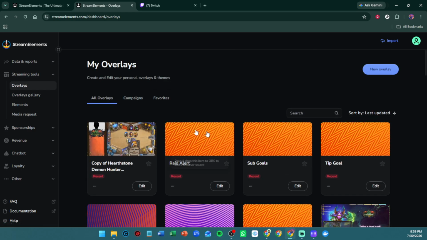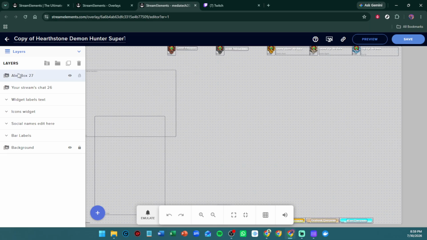Make sure you select the exact element you want, especially if your overlay has many layers stacked together. Once it's selected, click the duplicate icon on the layer or in the toolbar. This will create a copy of that selected element.